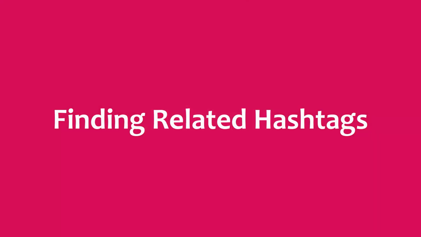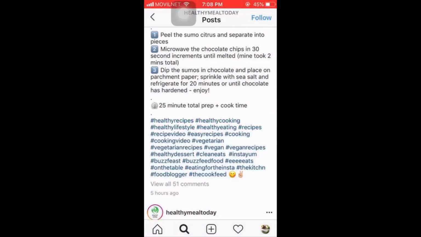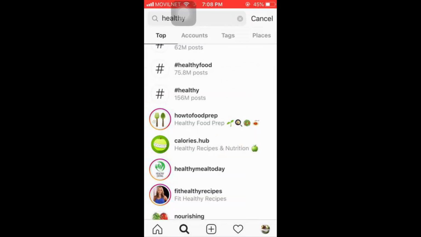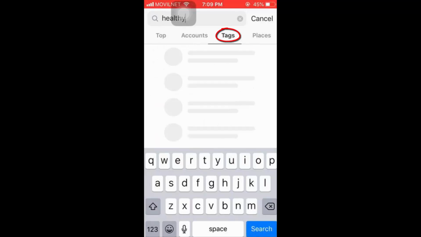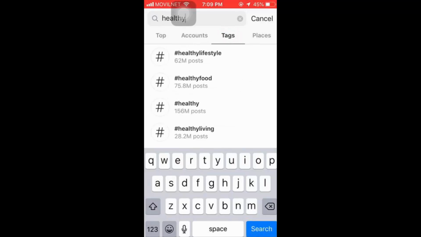Finding related hashtags. There is also a dedicated section where you will only find hashtags that are related to your keyword. Let's go back to the search section so we can show you. There, tap on the Tags tab. Here you will find all those other hashtags that you can use to reach your perfect audience.